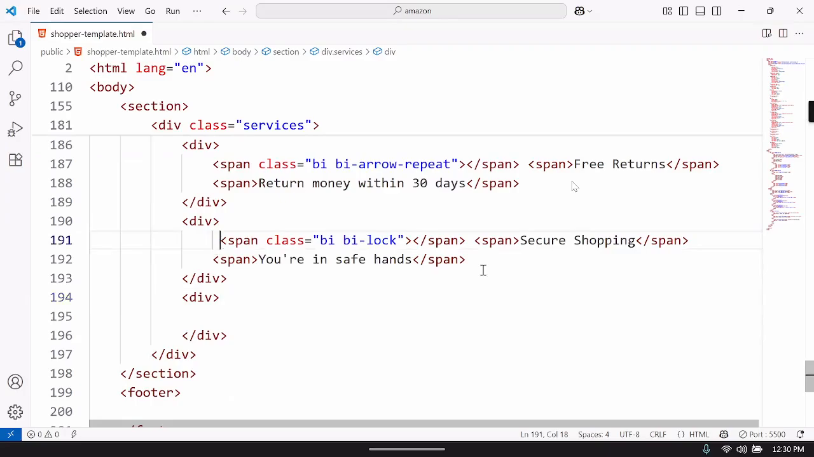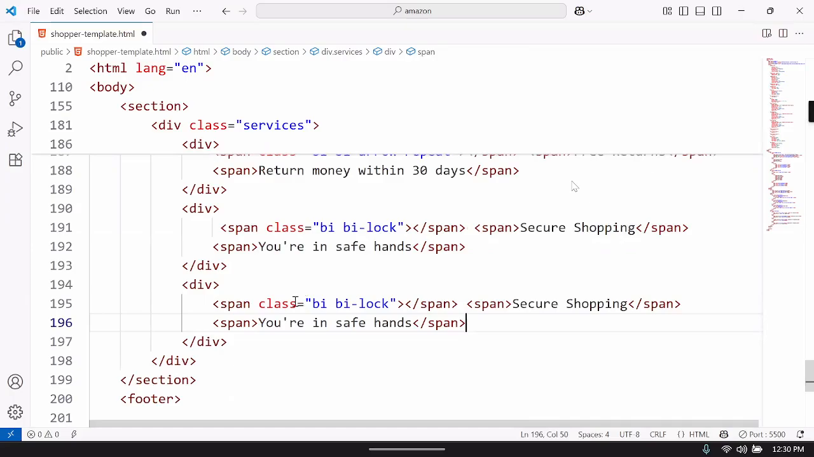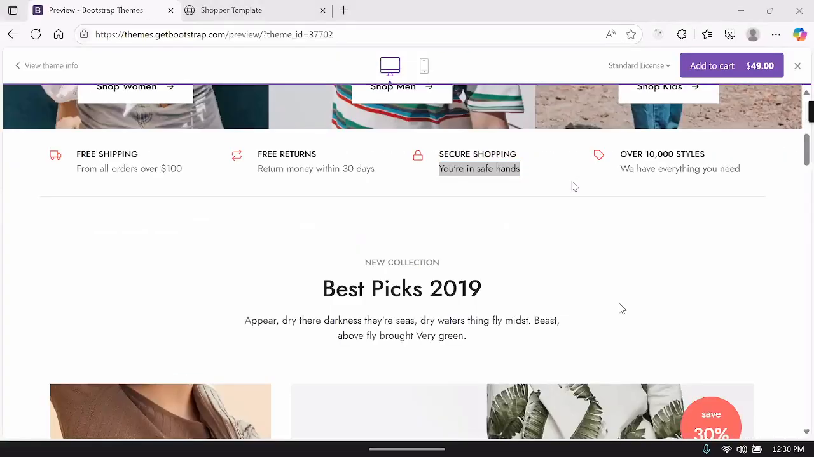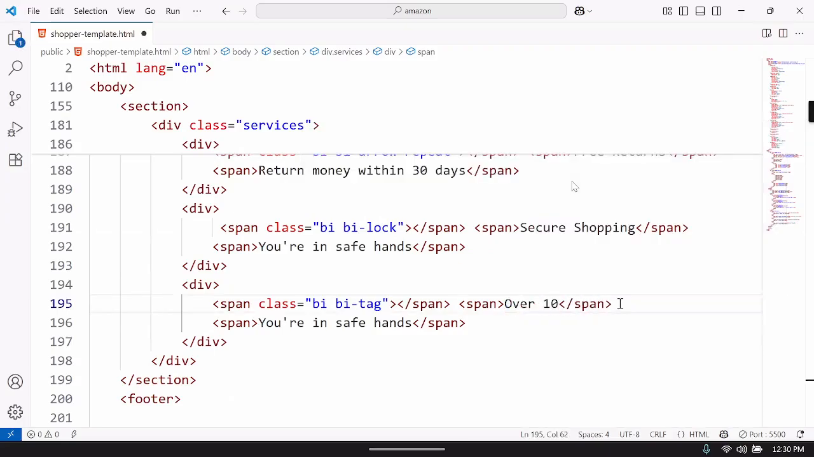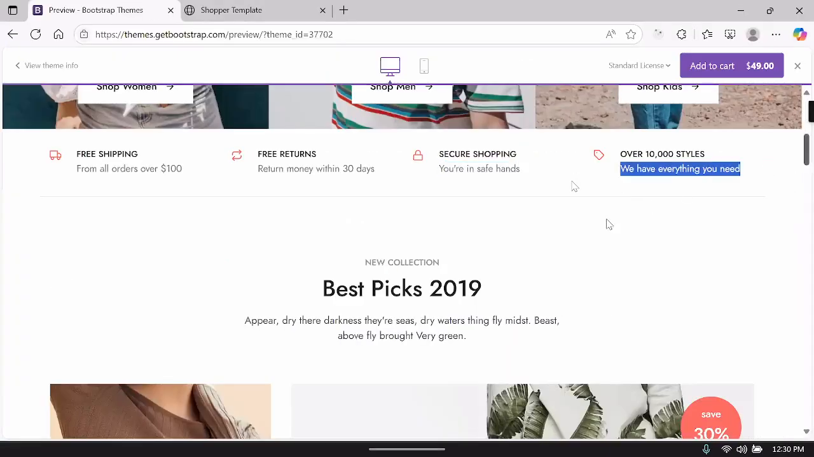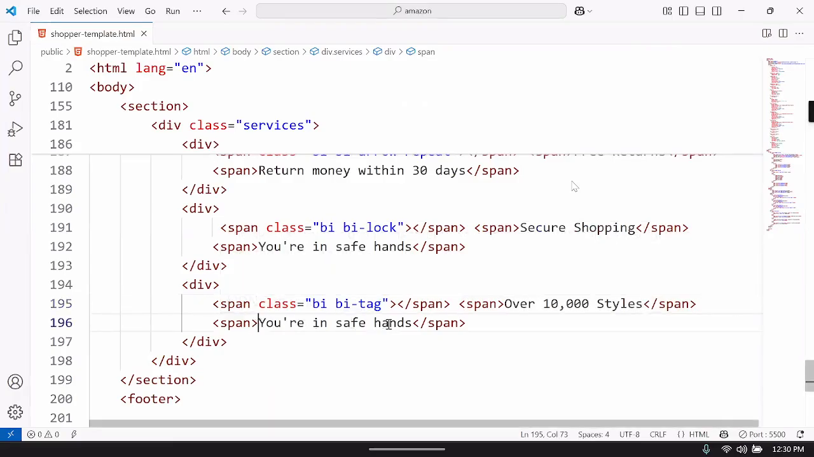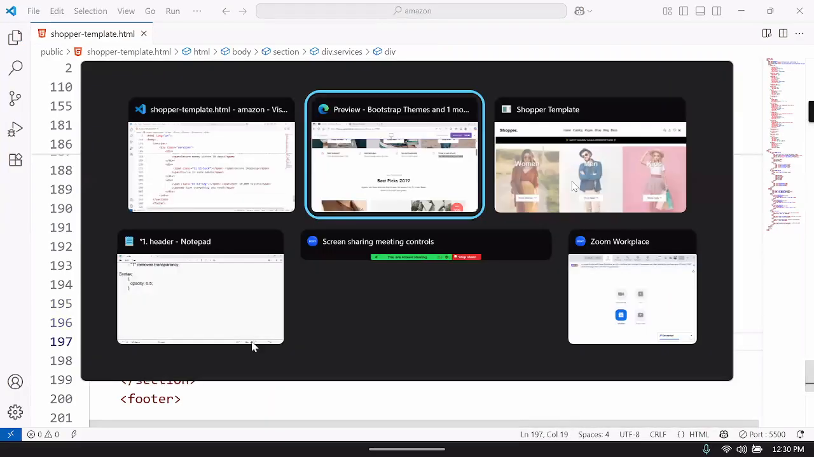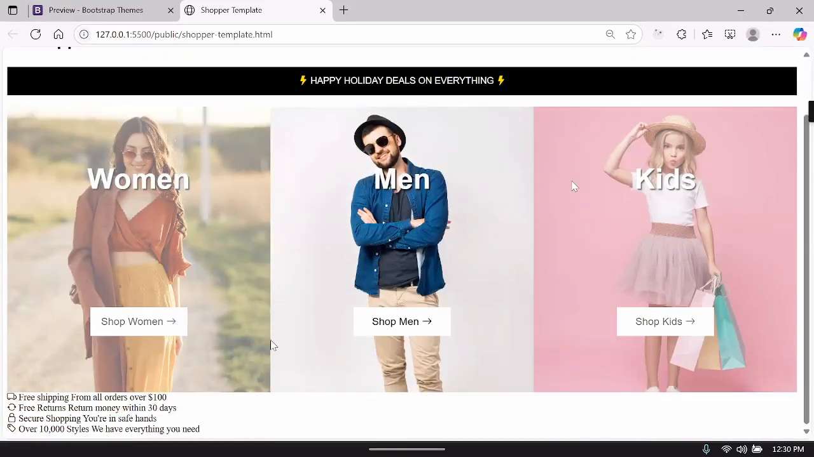Next, one more. What is it? We will copy the same. Next one is what? Tag. That is called bi-tag. Okay. And here we have which one? Over 10,000 styles. Okay, I will copy. We have this one. I will put it here. Okay, now let's go to our design and see it looks like this.